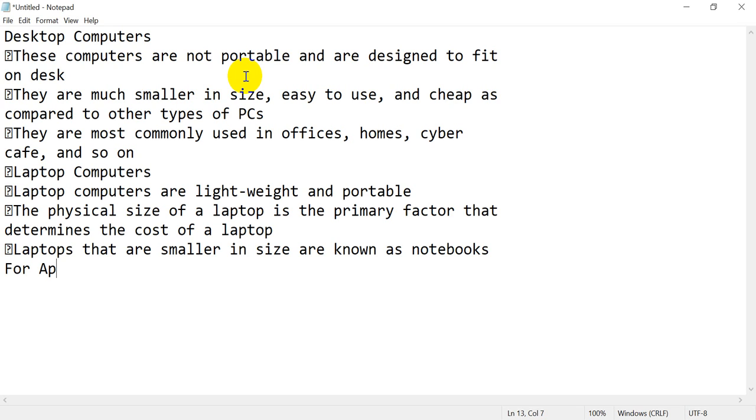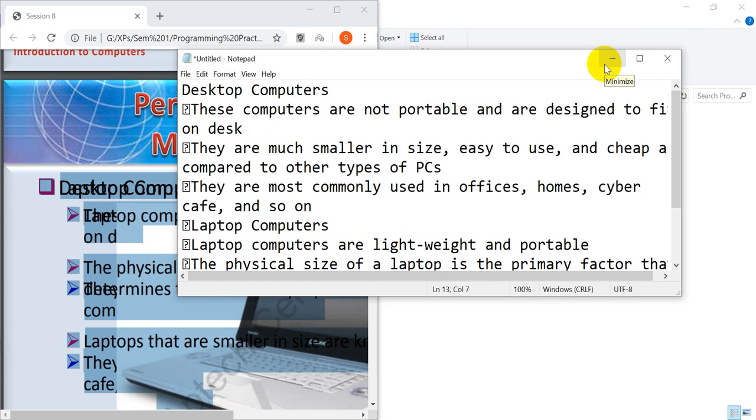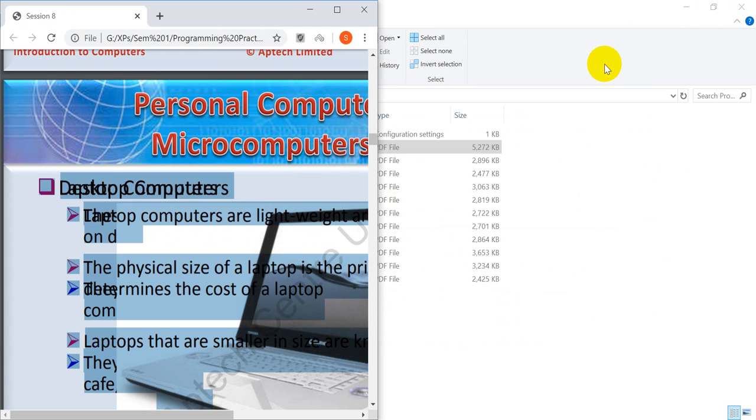Then laptop computers are lightweight and portable. The physical size of a laptop is a primary factor that determines the cost of a laptop. Laptops that are smaller in size are known as notebooks. So that's it. You can likewise do the same.